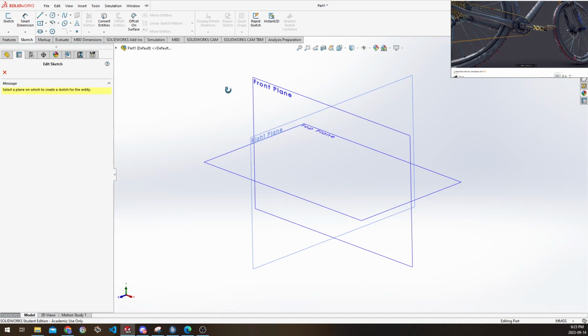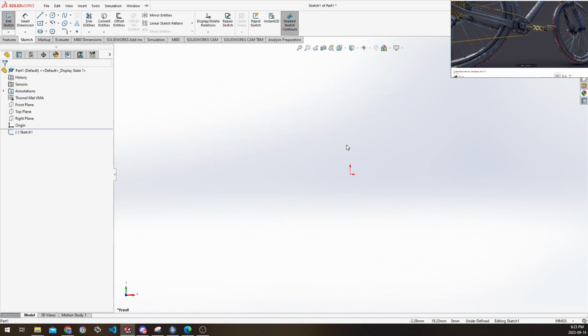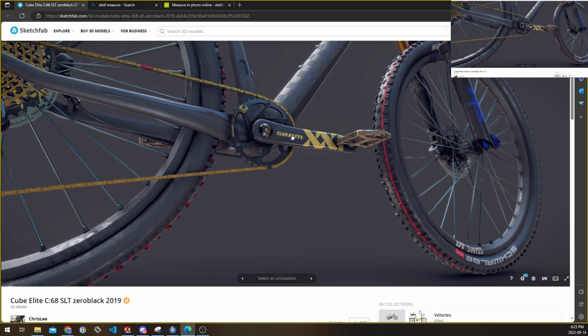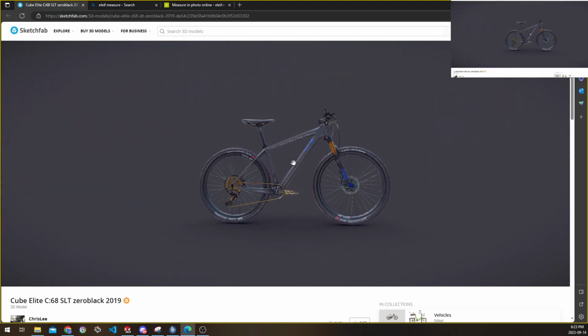Okay, so now that we have a sketch, we need to determine which plane we're going to be clicking on. Typically, you want to start with your front plane first, and this is just a kind of communication in graphical engineering, like a standard. Front is typically defined as the most complex oriented side of an object. So for example, a bike, this would be your front view, right?